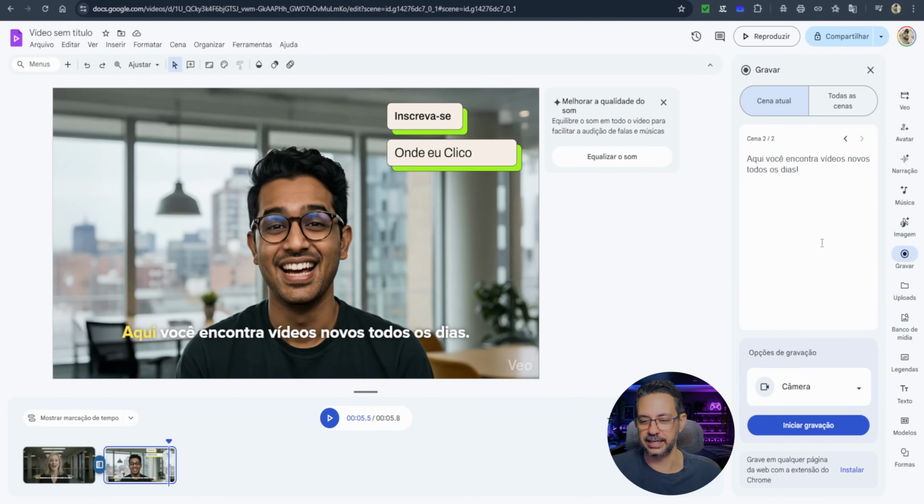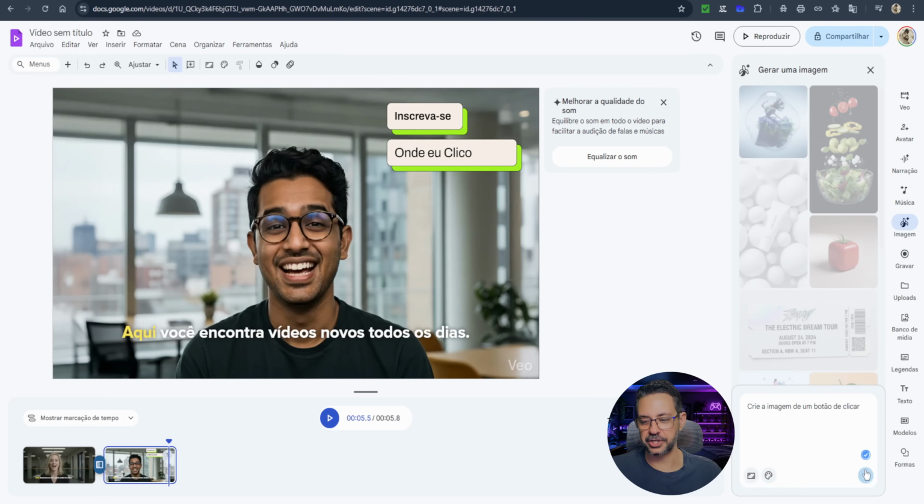I can record my screen, which is really cool because this feature is available even in the free versions. Look, by clicking here on record screen, start recording, and here I can select the source. Just my camera and screen, just my screen, or a narration. Another interesting thing, I can create images using Nano Banana. Look, it creates the image of a clickable button.